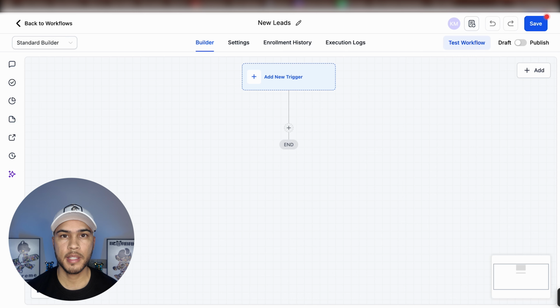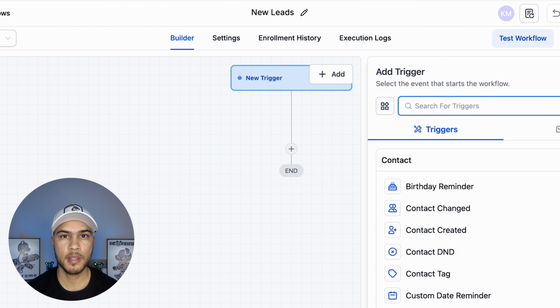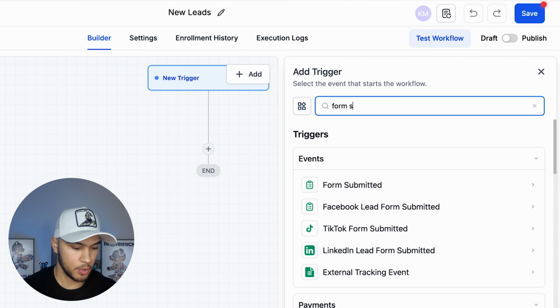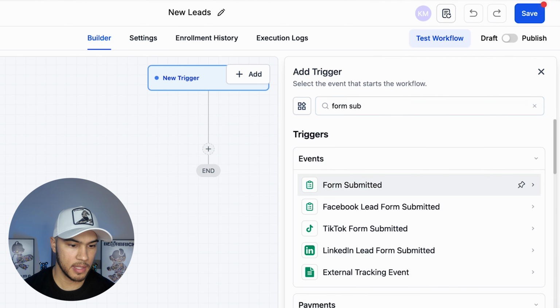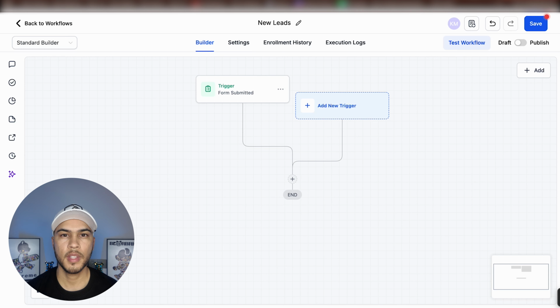With the workflow created, the first thing we need is a trigger, because every automation has to start somewhere. So click add new trigger. For a lead nurture sequence, common triggers include form submitted, tag added, and funnel step completed. For this example, we are going to choose form submitted, so you can just type it in the search bar and select it. You can then select save trigger in the bottom corner. This tells GoHighLevel when someone should enter your nurture sequence. If the trigger is wrong, the entire automation won't run.